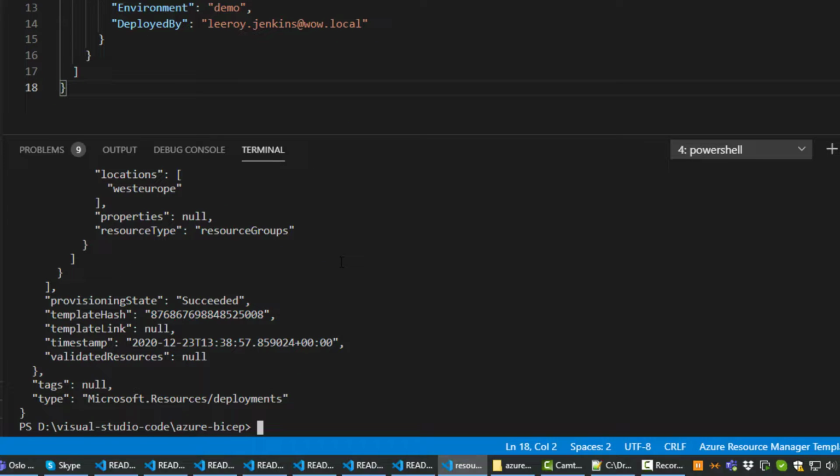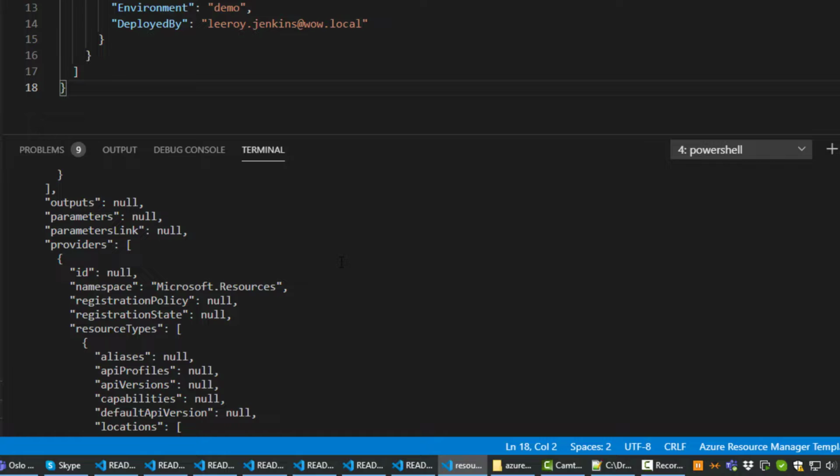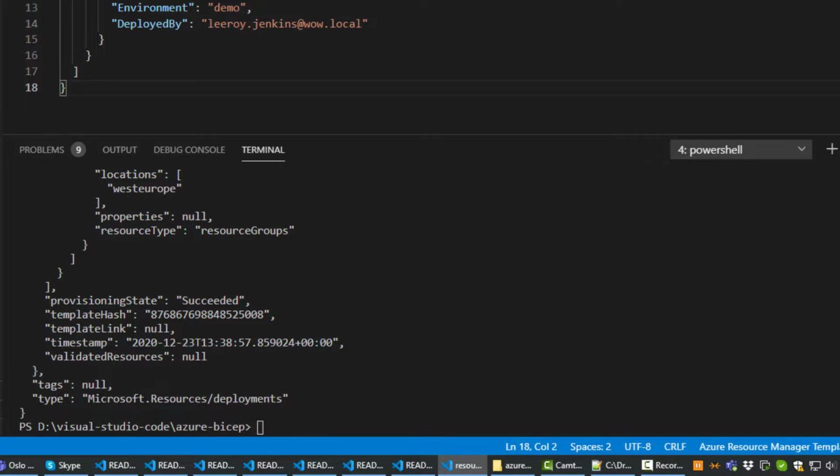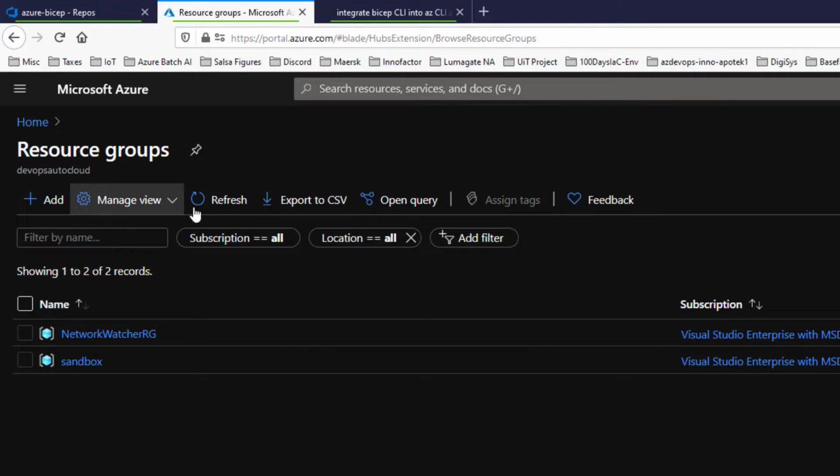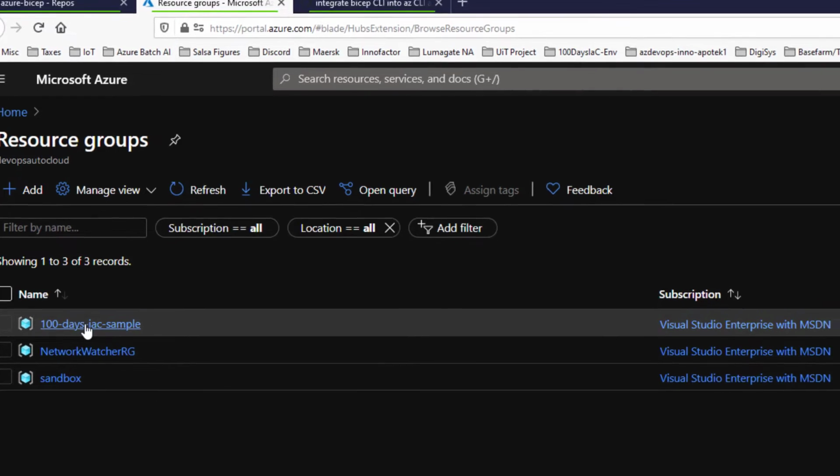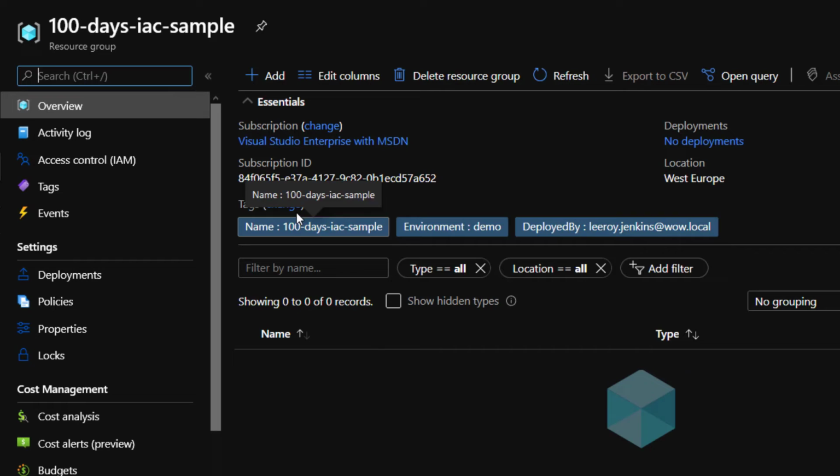Okay, back to our terminal. We can see that the deployment succeeded. We now need to go into our Azure portal of our target subscription, and we see that our ARM template has deployed successfully. The tags that were provided earlier are in place and working as intended.